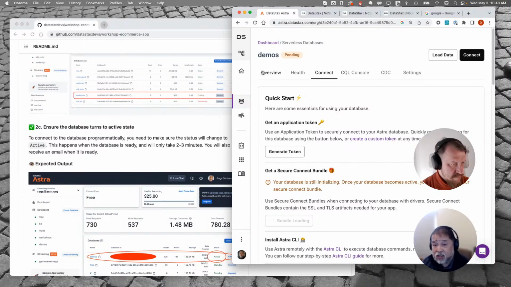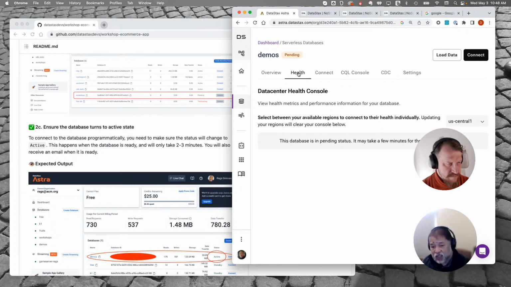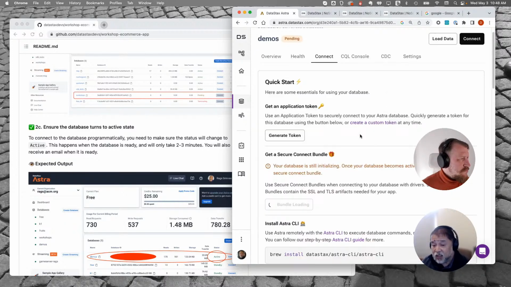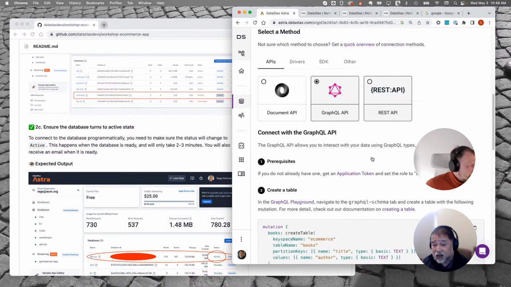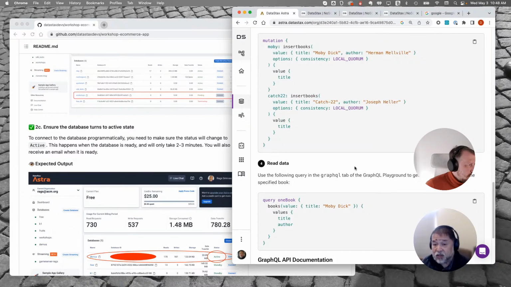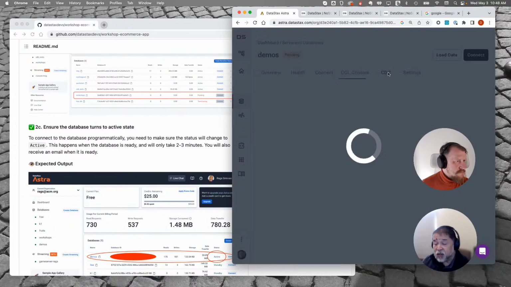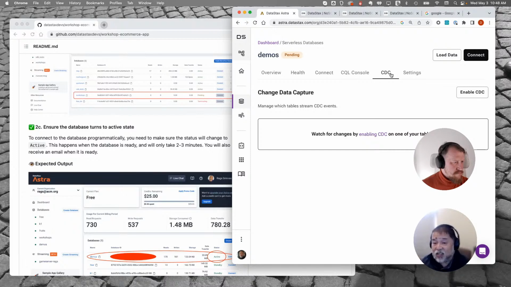Here for the database, you'll see there are different tabs. There's an overview that gives you information about the database. There's health, and again, you're not seeing anything because the database is pending, but this is where you would look at health. Here, the Connect tab gives you ways to connect. You can choose APIs and useful code information that you can use to start working with your database. CDC is our change data capture, and then settings for the database.